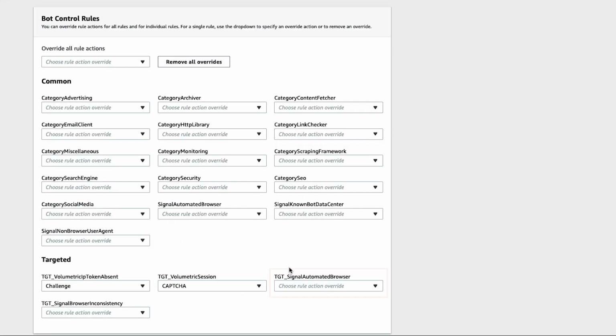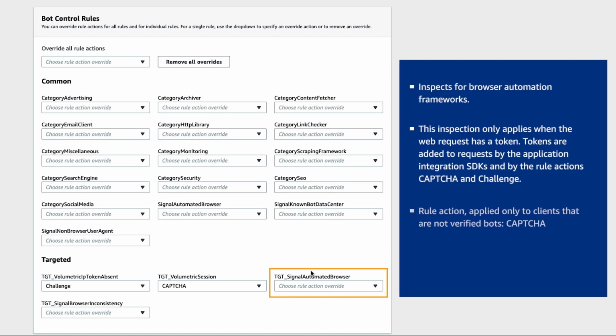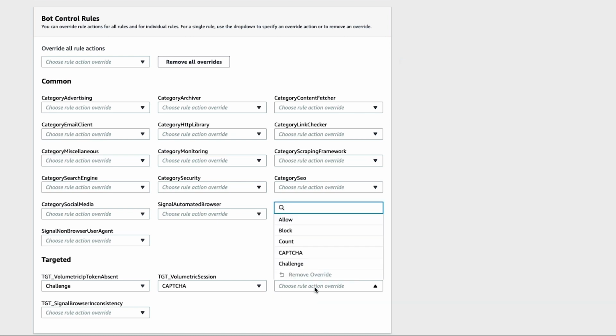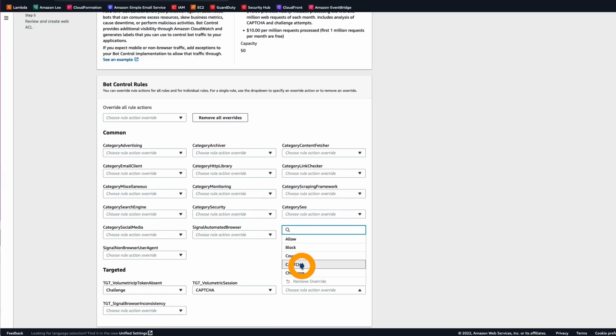The next rule is the targeted signal automated browser rule. This rule is used to match against characteristics of known automation frameworks that are often used to build bots. Some examples of these are Selenium, Puppeteer, and Phantom.js. This is done using the additional data we're able to collect from the challenge action. The default action here is to respond with a CAPTCHA.